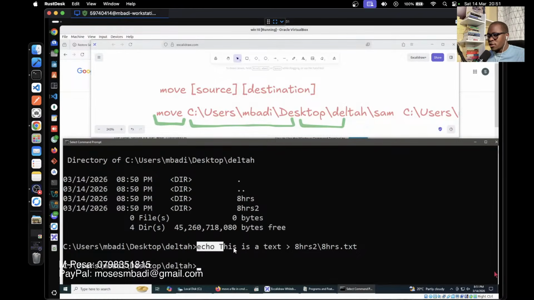Now pay attention to this. What this does is it creates a file called 8 hours.txt, and the file will be created inside the directory called 8 hours. Now the directory here, as you can see, we are not using C blah blah blah blah. This is what we call relative paths, and it's the path where you are right now. It's accessing something where you are from your working directory.